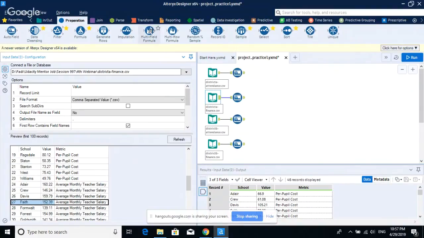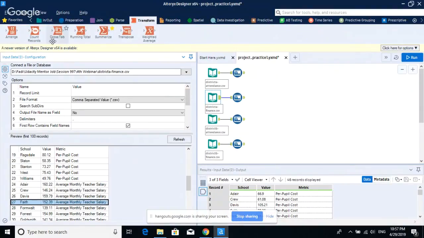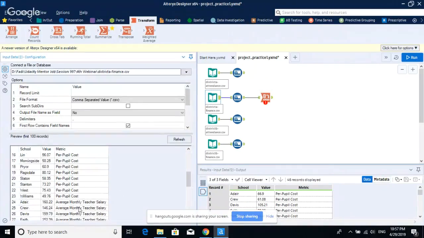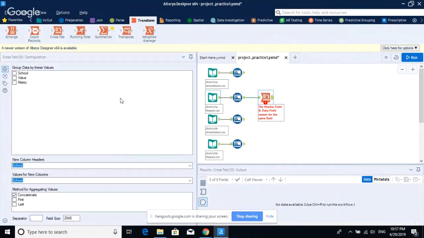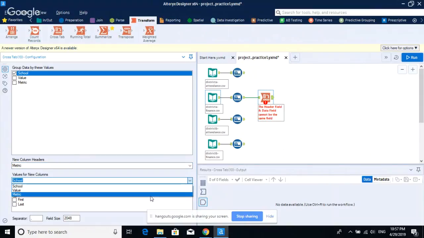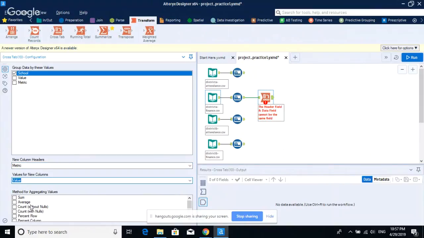We can do it by using crosstab to turn rows into columns. Remember, we need to create 2 columns for the metric field here. So I'm gonna use it like this. For rows, I'm gonna keep school. For columns, I'm gonna choose metric, and for values, I'm gonna choose value. Sum or average here, it's gonna get the same result.